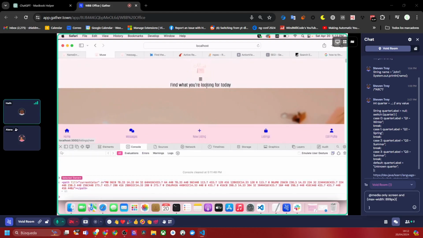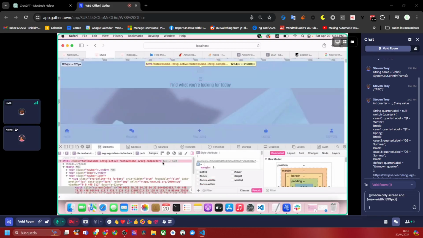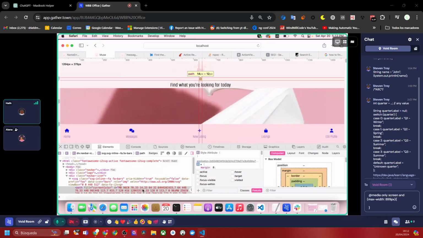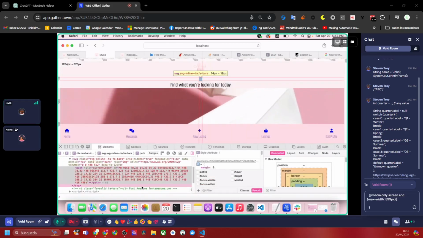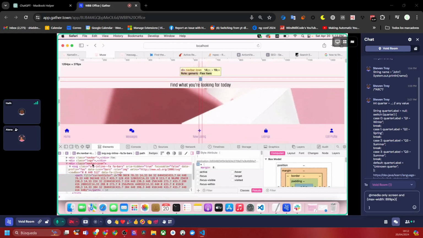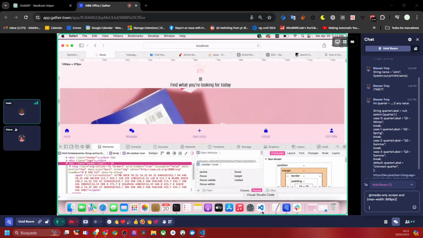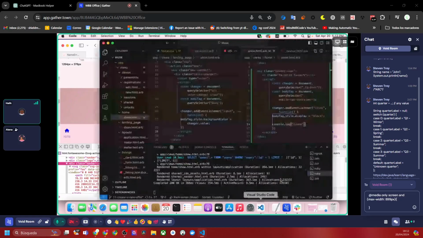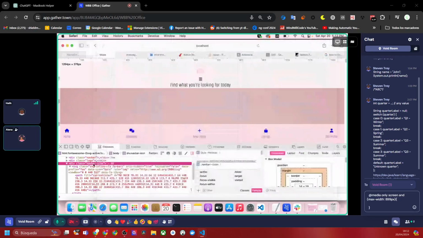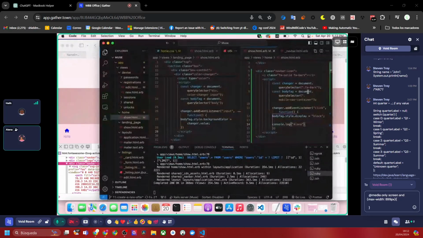Yeah, can you go to the elements pane? Let's try to look closer. So you see fa.bars. Yeah, let's do a navbar icon because it looks like the element gets replaced. So instead of fa.bars, let's do the nav icon. Let's see if that'll do it. Okay, so navbar icon.